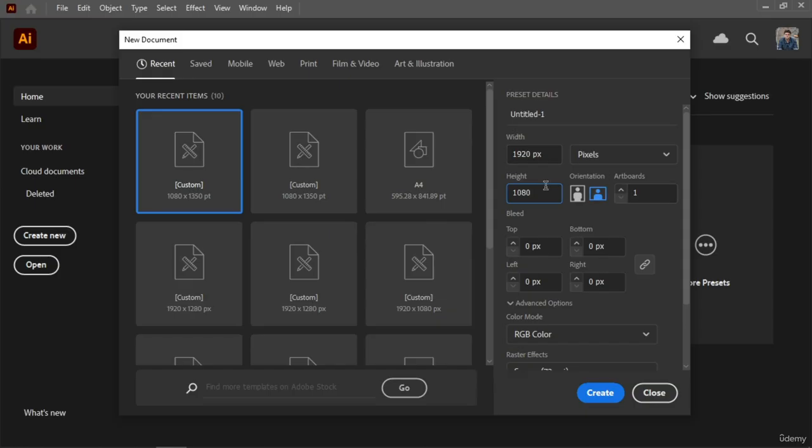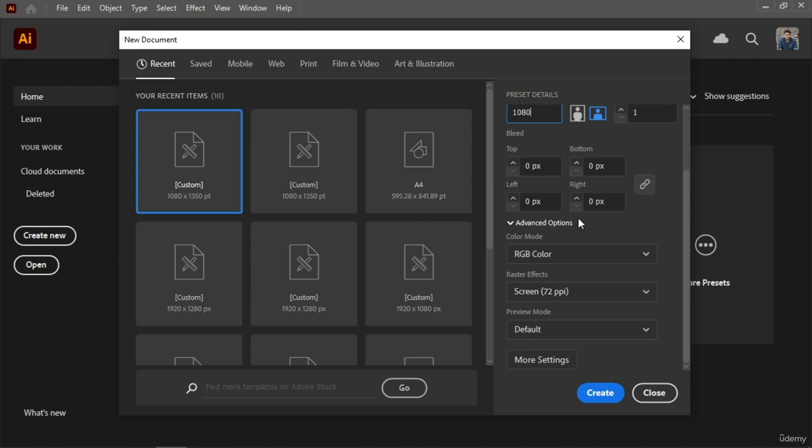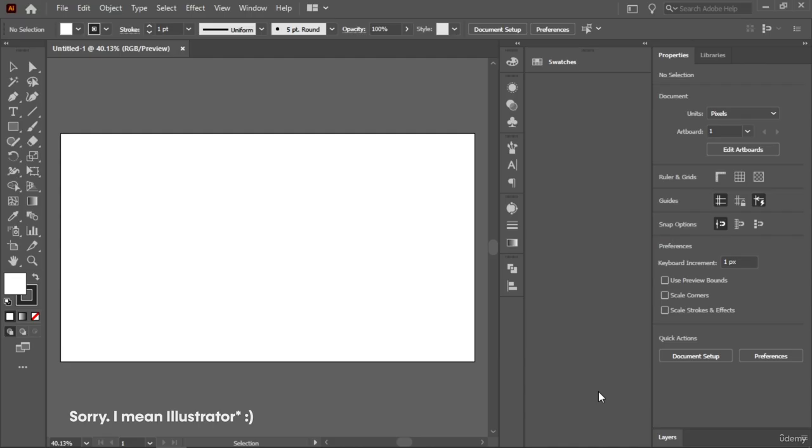After setting the width and the height, I will scroll down a little, keep the settings as same and click on create. So Illustrator has opened a new file for me now. There is one more thing, for you all of this would be different. So now I have a file over here which I can use to create a YouTube thumbnail.